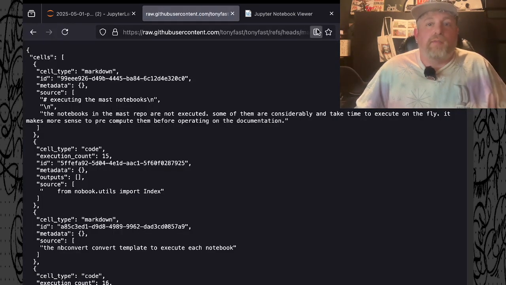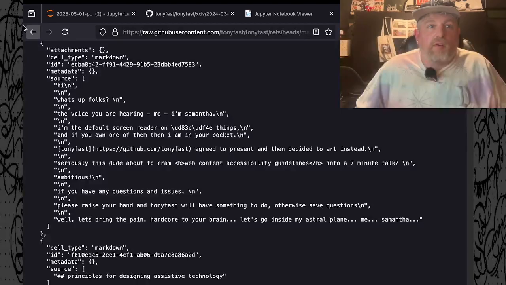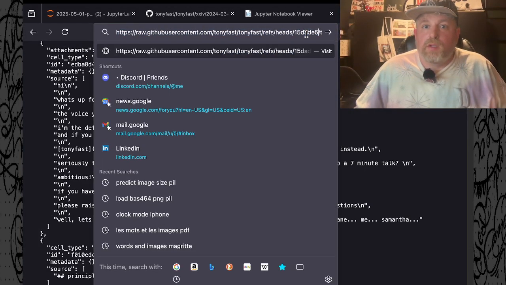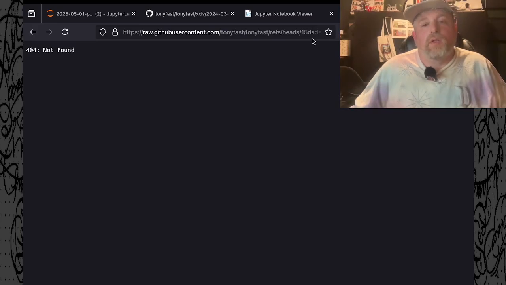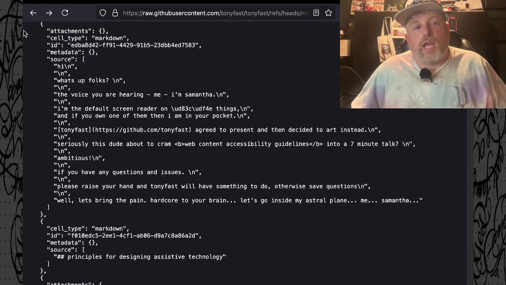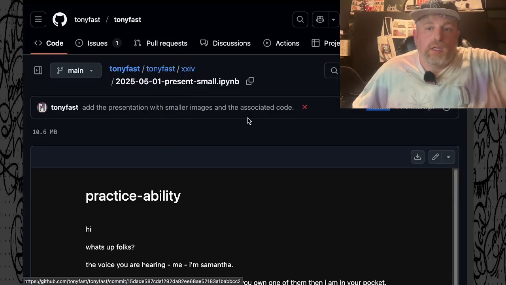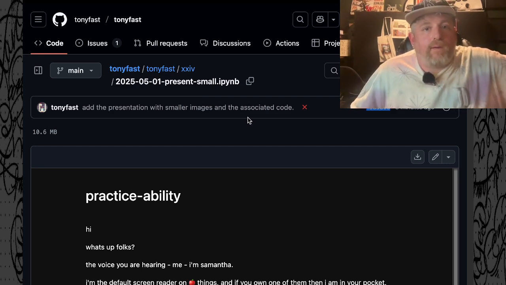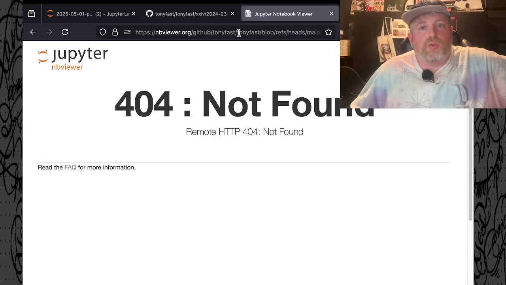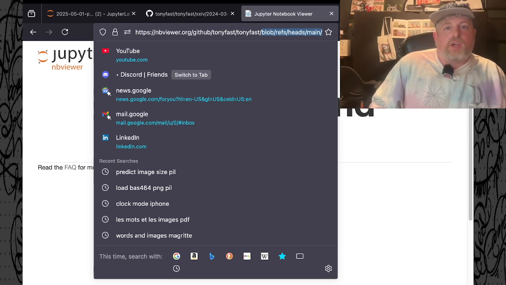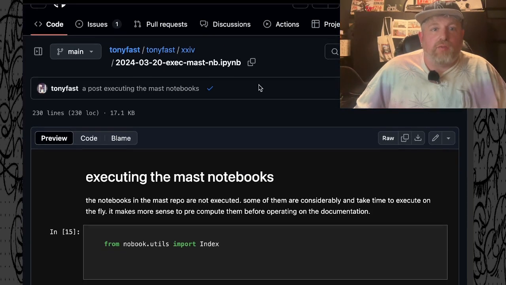Oh, let's do it off of not main, but off of the actual ref. Can I do that? No, because it's not a head. I really want to be able to render this, dude. It's like everything. Oh, see, it is going. It's not using the raw download version.